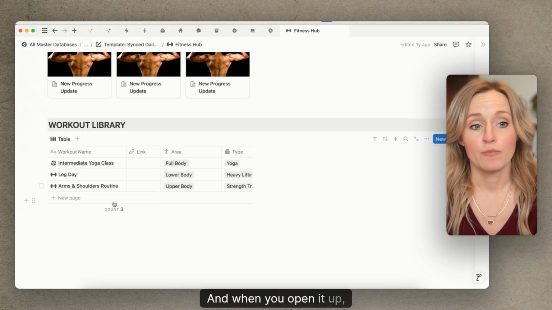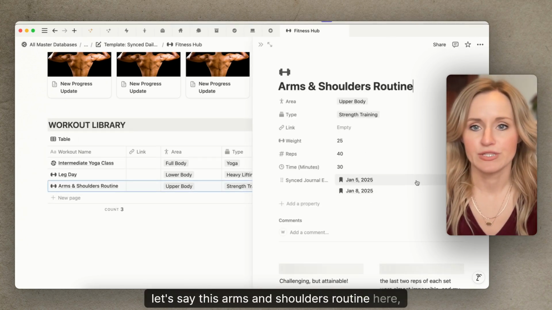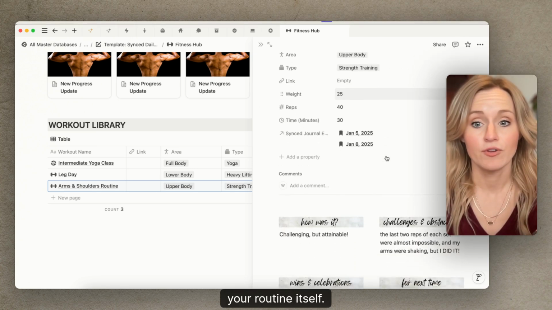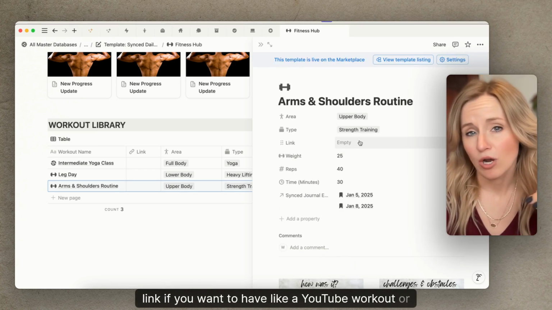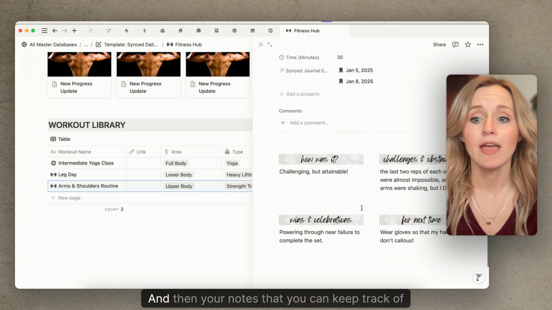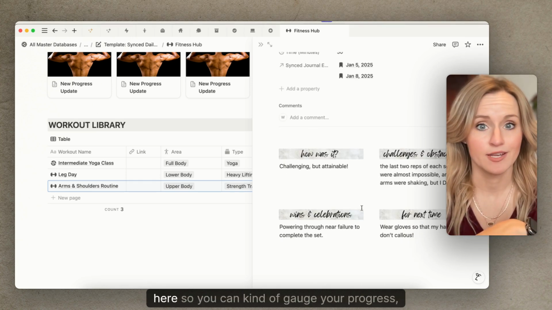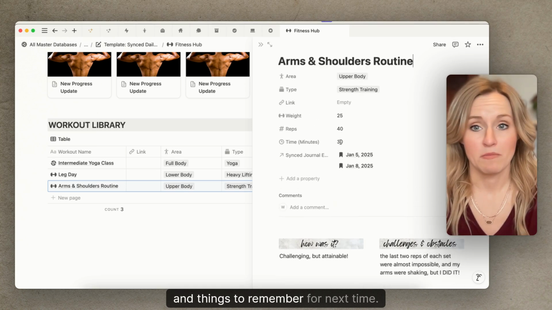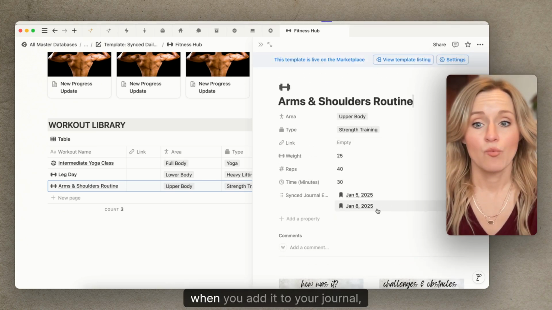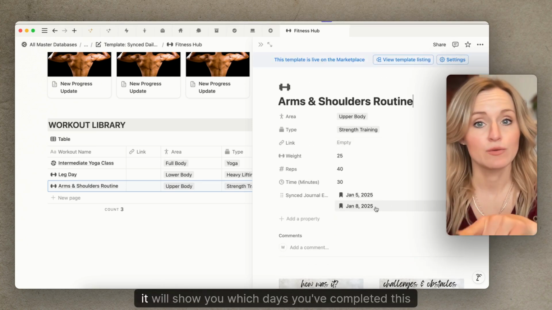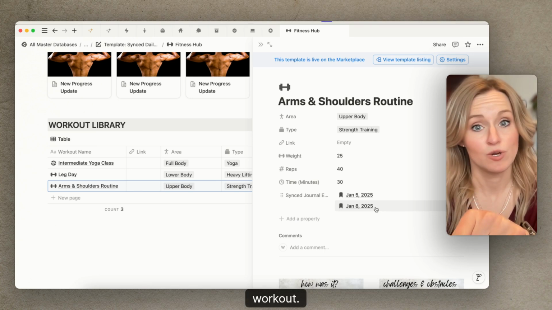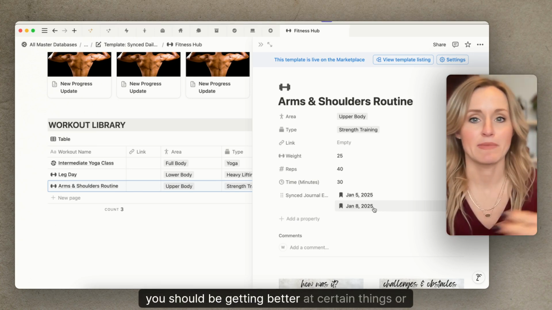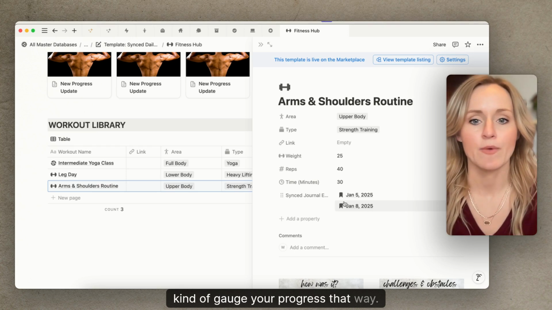This is where you put workouts that you do regularly or that you would like to do. When you open it up, let's say this arms and shoulders routine here, you input your routine itself, a link if you want to have a YouTube workout or anything like that, and then your notes that you can keep track of here, so you can gauge your progress, what was challenging, what was easy, and things to remember for next time. When you add it to your journal, it will show you which days you've completed this workout. That also helps you keep track of how many times you've done it, and whether or not you should be getting better at certain things, or gauge your progress that way.